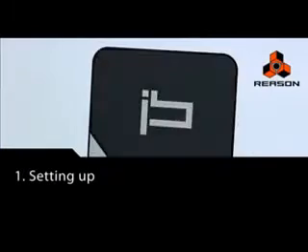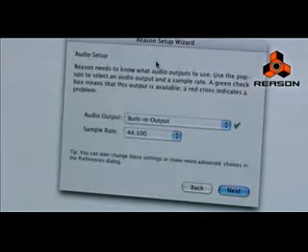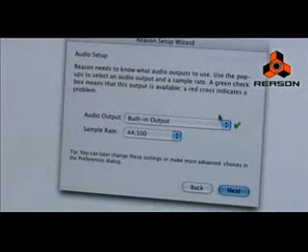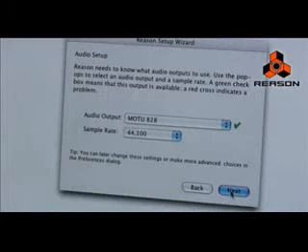Today I'm going to show you how to get started using Reason version 4, whether you have the full version or the demo version. After you've installed the demo, launch the application and you'll be brought up with a setup wizard. Click on the Next button and now you can select your audio output or audio interface. If you're using an external interface, select it here. If you're using a PC, I suggest that you use ASIO drivers for the best audio performance.